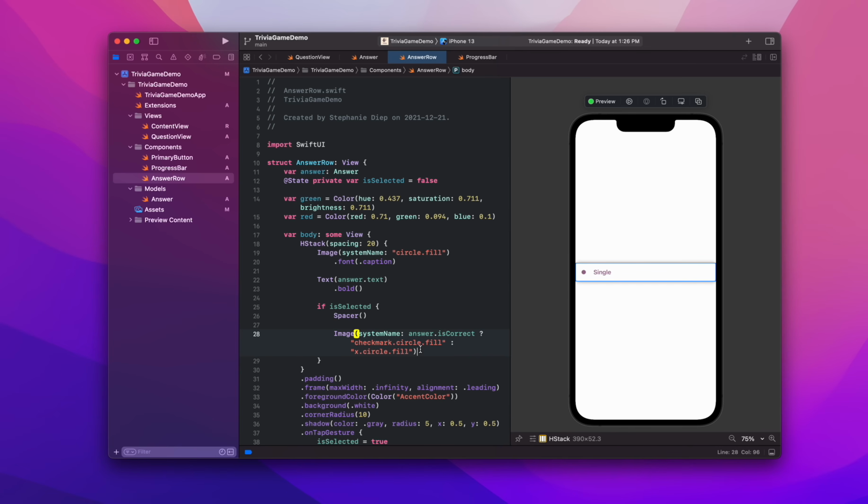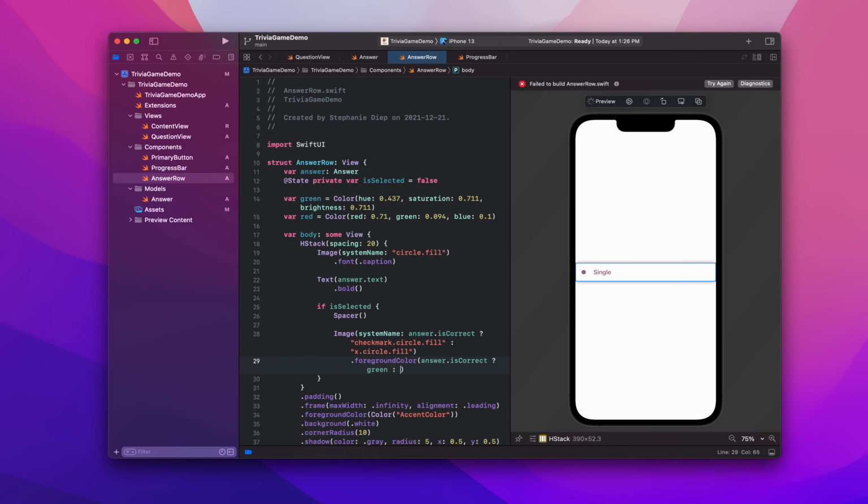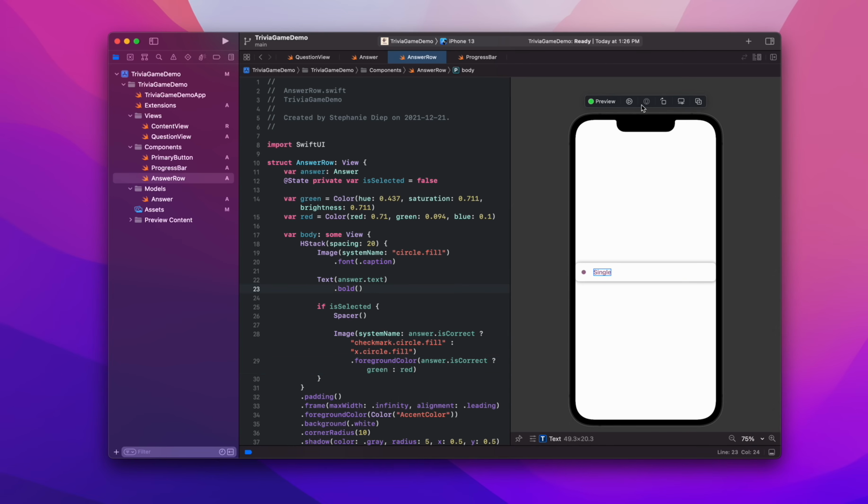For this image, we want to display the image in green if the answer is correct and in red if the answer is incorrect. So let's add the foreground color modifier and we'll call answer is correct. If it is, we'll call the green variable that we created on line 14. Otherwise, we will display a red color. Now let's test out this code.